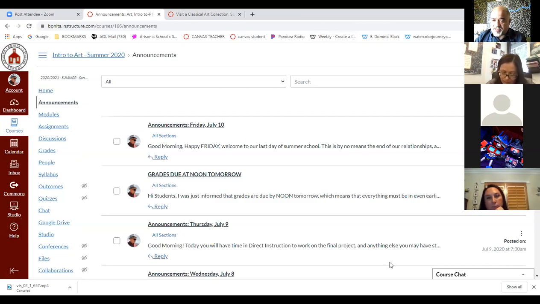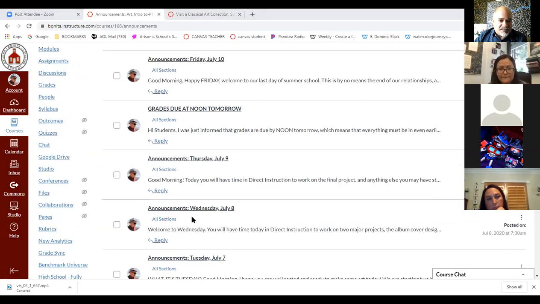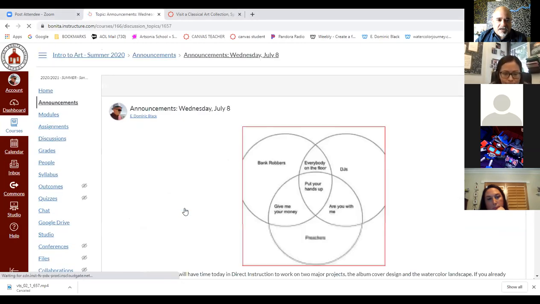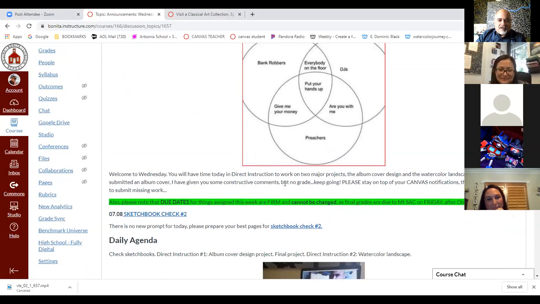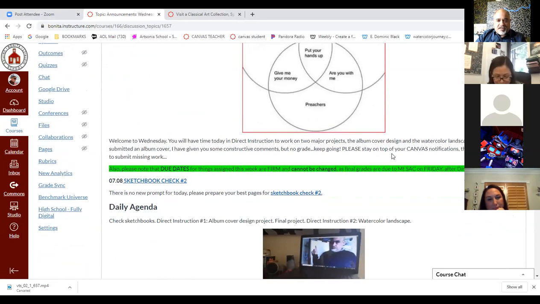There are some automatic answers that you can use, too. So, daily agenda, good question. Here's an example. Wednesday, July 8th. Sometimes there's an image there. This was the Venn diagram for what do DJs, bank robbers, and preachers have in common. You can see that they all say, put your hands up. And then you've got welcome to Wednesday. This is an anecdotal kind of agenda for the day, but you can see how you could easily do that.